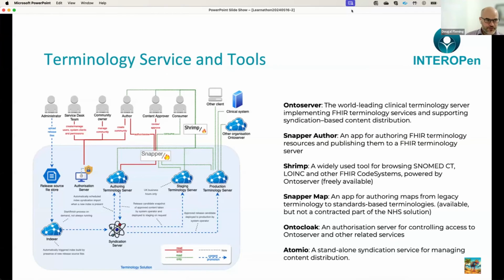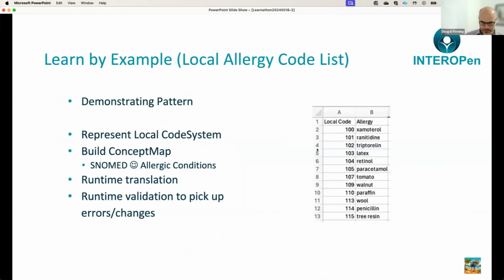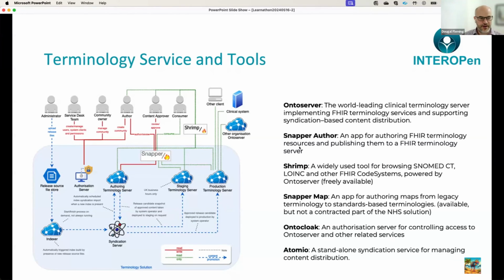We'll start with the tools. So you don't have to worry about all of this picture, but I just thought it's worth giving you a bit of context into what you're seeing when we're doing things. This diagram lays out the terminology service as a whole, and you'll see the blue clouds here are FHIR terminology services.